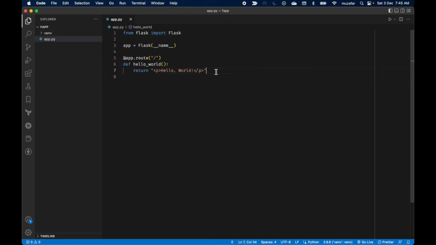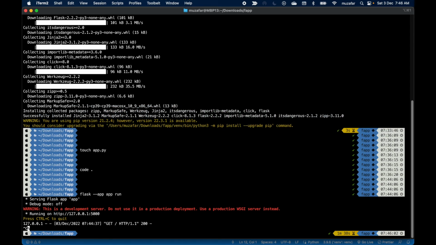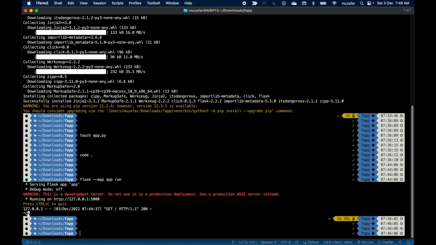We can also add more routes to this application by copying this whole section, and we can just name it users, and change the message as well. Welcome to users page. Let's restart our Flask server. Press Control C to stop it. Then we can just execute the same command again, which is flask --app app run.